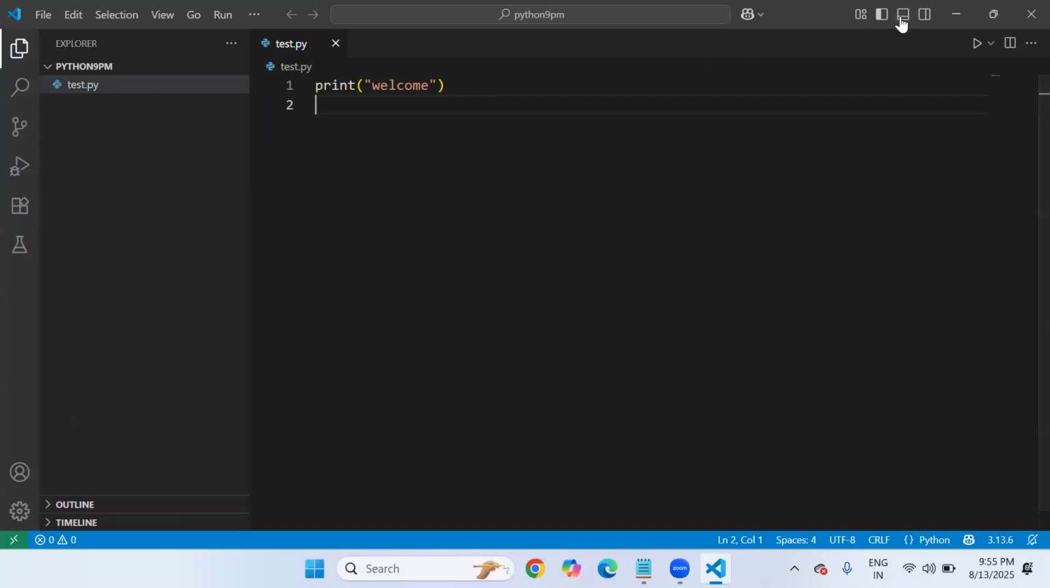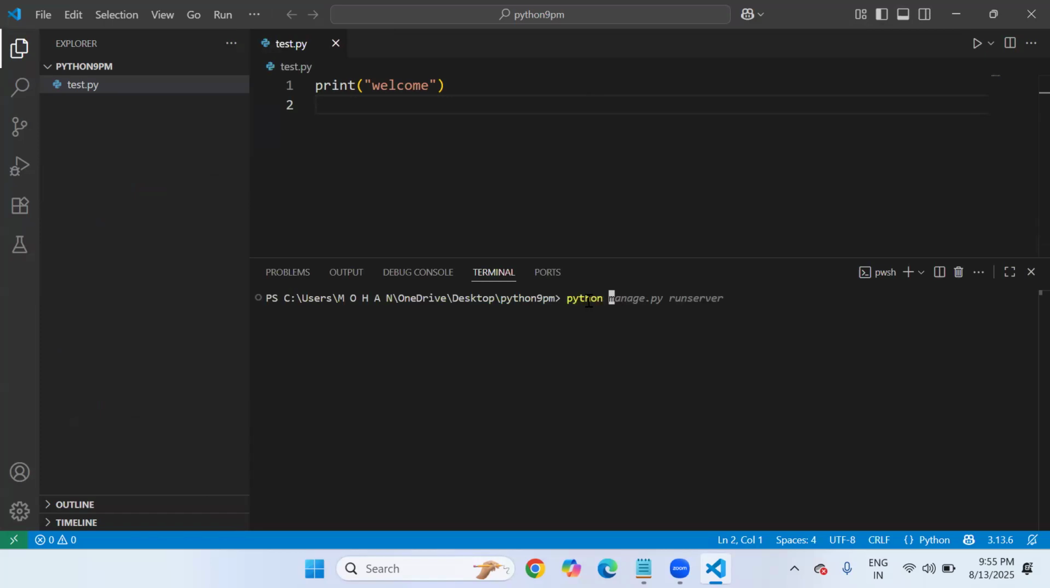Or else, simply there is an option called terminal. Where is the terminal? You can see, go to the three dot ellipsis button, go to the terminal and click on new terminal. In this terminal window, you can see your project location is Python 9 p.m., right? You can type python space, your file name is what? Test.py. So you can run your Python program like this also through the command python space test.py. We got the output welcome like this.